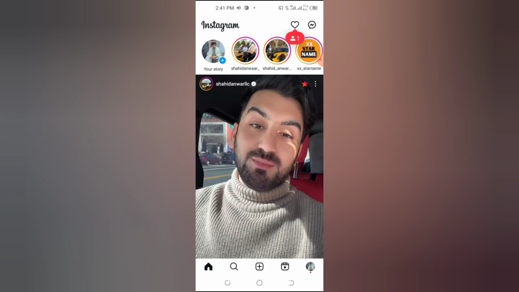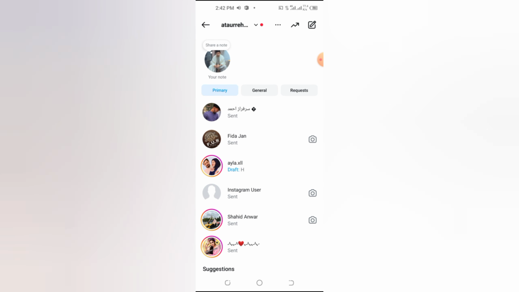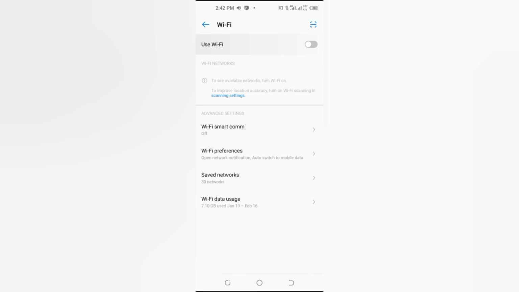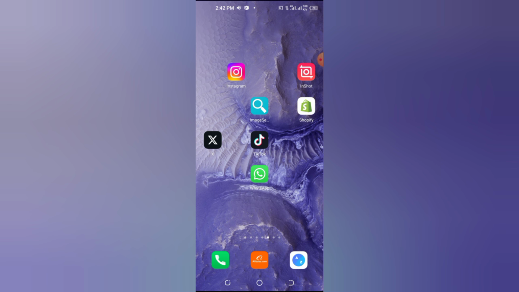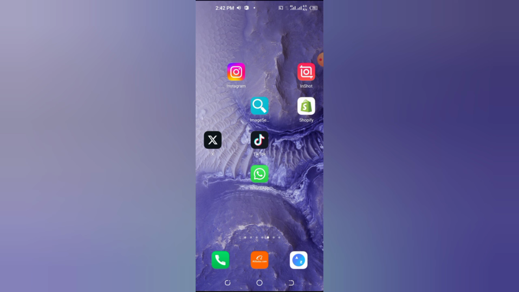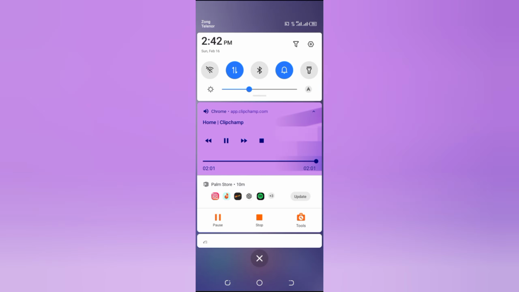Let's get started. This issue can happen for several reasons, such as: 1. Poor internet connection. 2. Outdated Instagram app. 3. Instagram server issues. 4. Account restrictions or temporary bans. 5. Full storage or app cache issues.